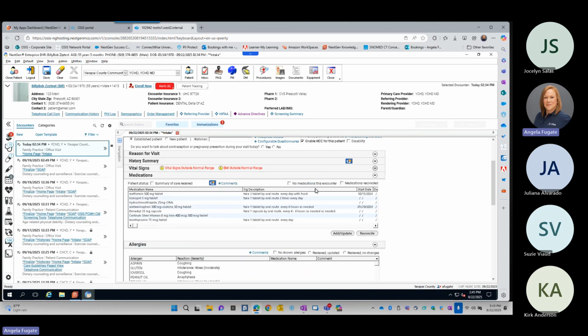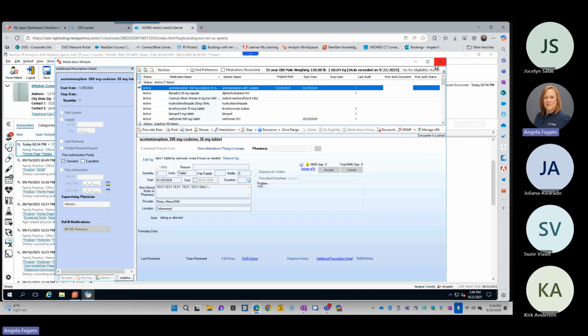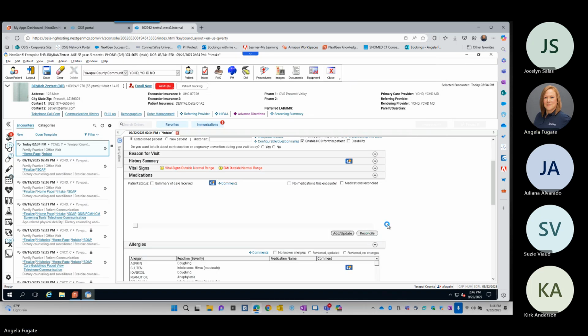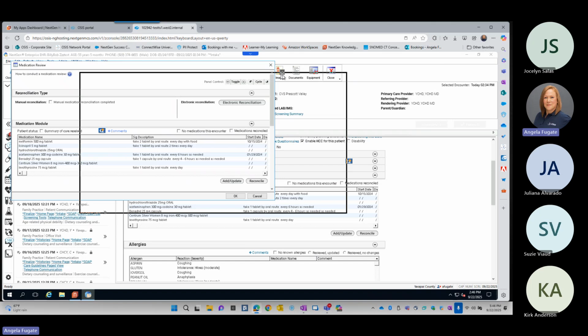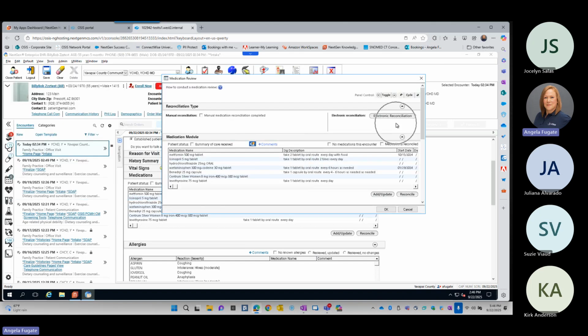Medication reconciliation, exactly the same. You still have the ability to do an electronic reconciliation, as well as manual. So if you do electronic reconciliations, you can still use the button here in the top right hand side.